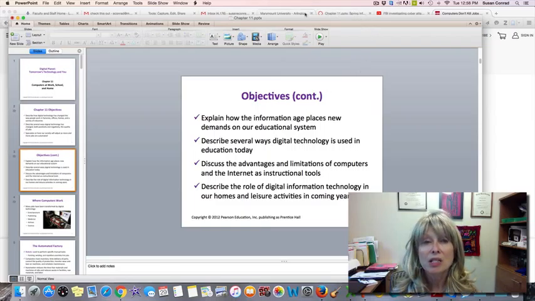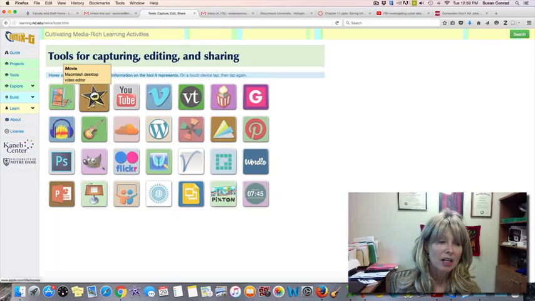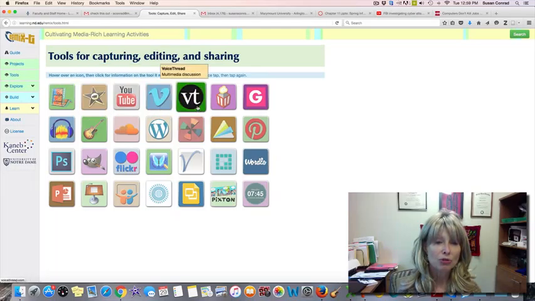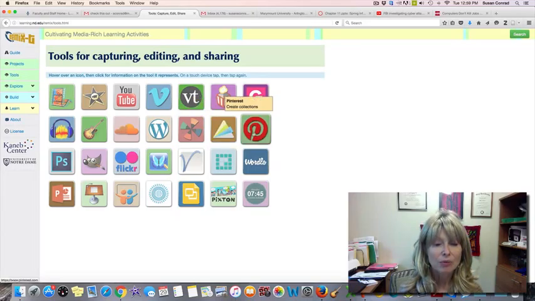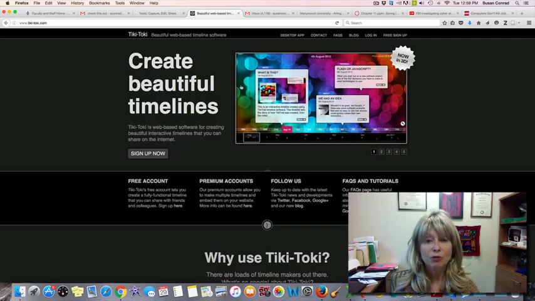So there was this cool, I just wanted to go to this, tools for capturing, editing, and sharing. And by the way, if you didn't come up with a good project, here are quite a few apps that you could use to be able to talk about and really put some meaning behind it. So for example, this one creates timelines. So if you were to click it, create beautiful timelines.